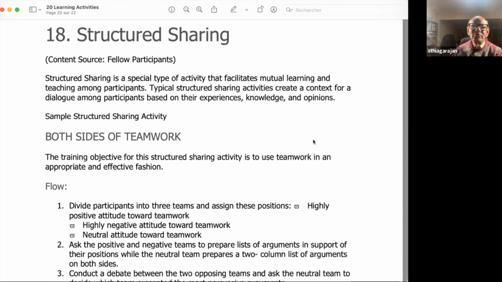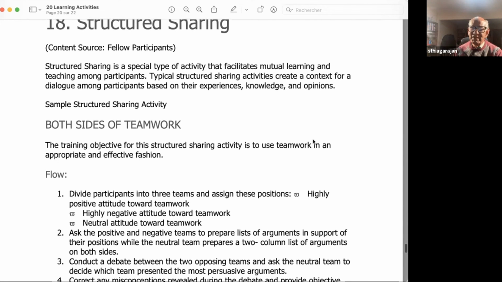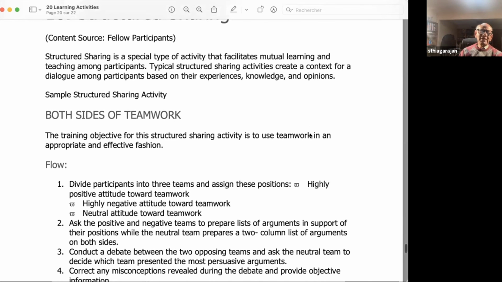All number ones, you hate teamwork. Let us pretend. All number twos, you love teamwork. All number threes, you're neutral about teamwork. Now get in groups, play your role, and share why people hate or like teamwork. We'll learn more about it.